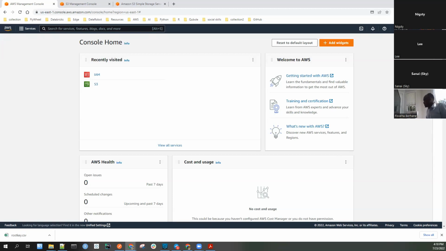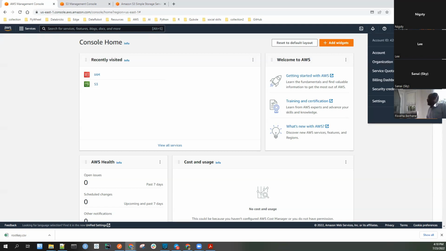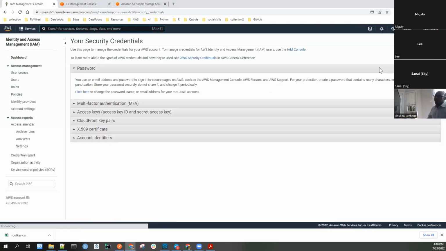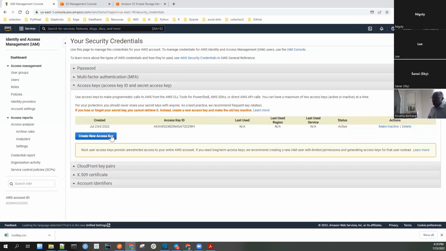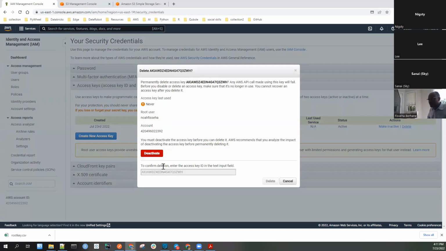You go to your username on the top right, and you go down. There is security credentials. You click that. Under security credentials, there is access keys and secret access key. The second one from the top, expand it by clicking it. Now it shows this one that I just created. I can delete that, even create another one. Let me delete this one. Access key ID. What's the access key ID?